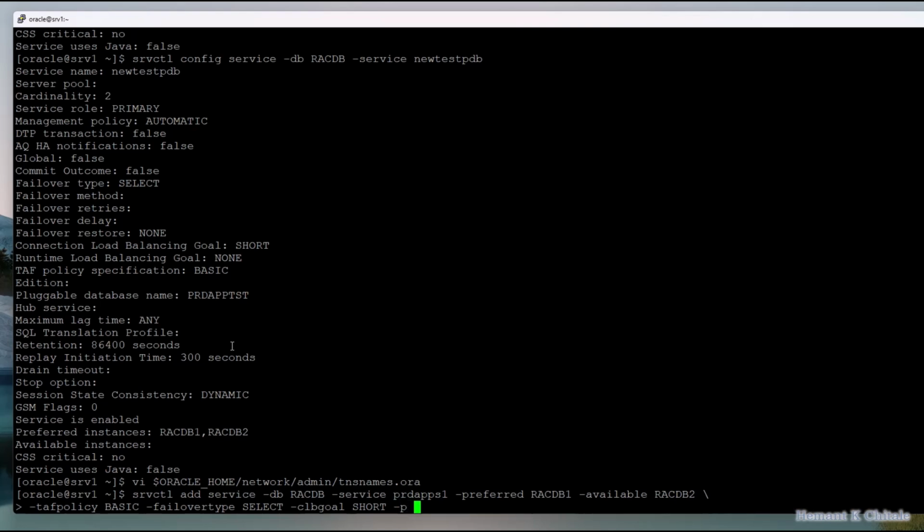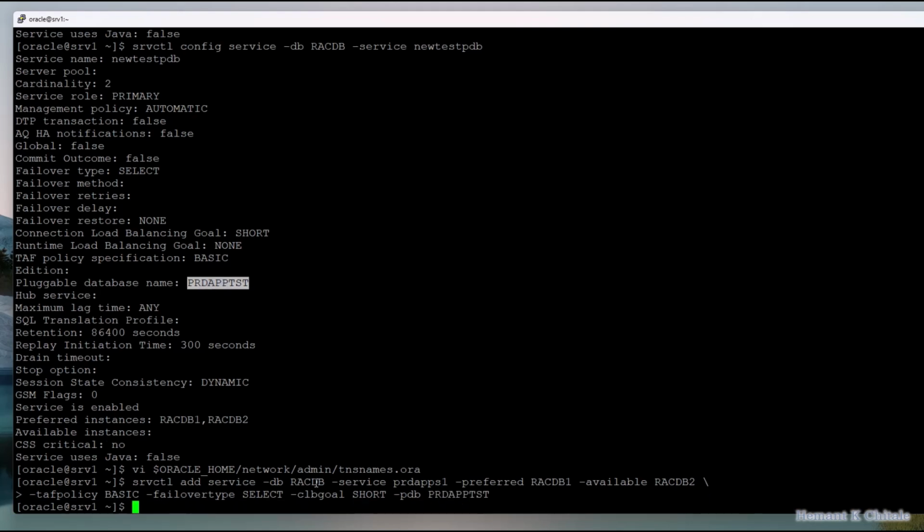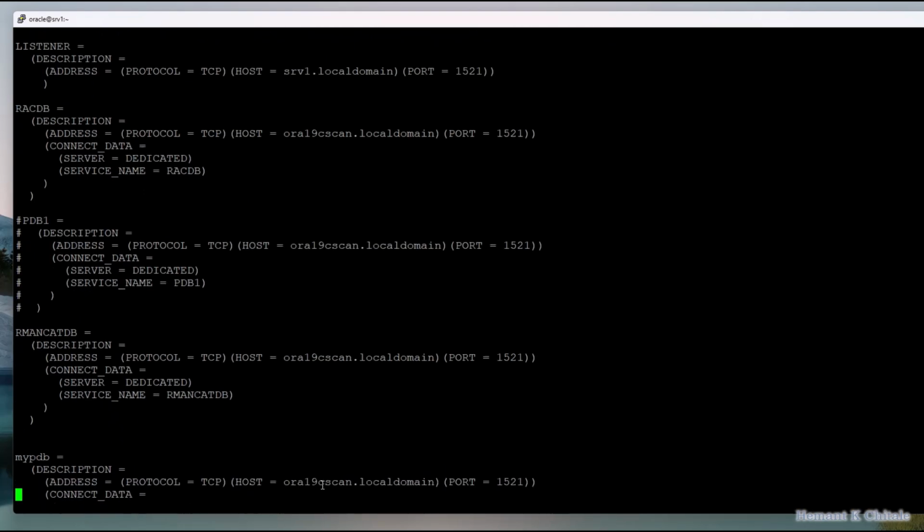and I'm tying this to PDB, minus PDB. So I've created a new service, but it's running only on RACDB1 with failover to RACDB2, and the service name is PDAPPTST. Now this service can still be configured for the scan address. Let me just PDAPPTST. So let's just go here.